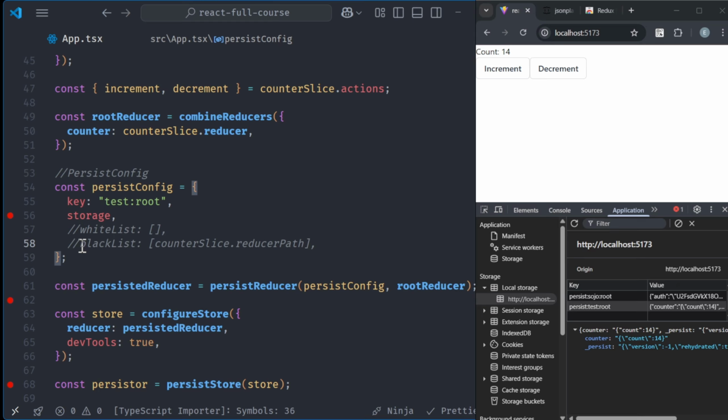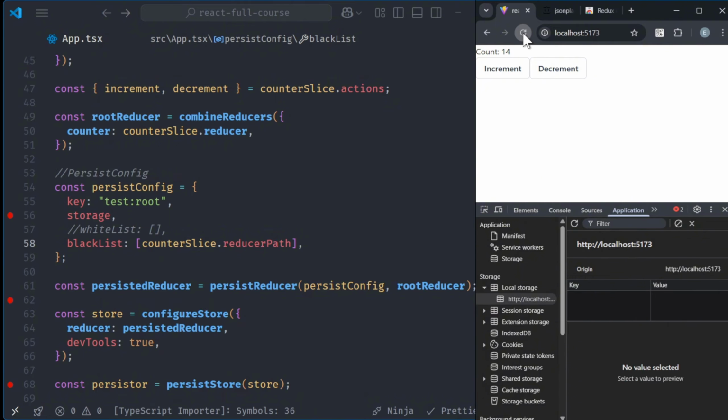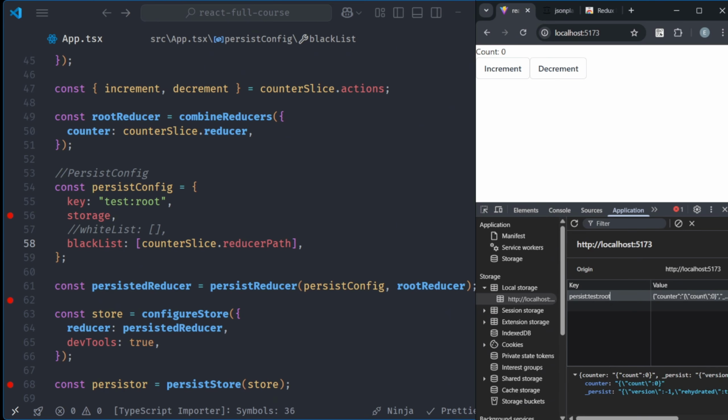So if we use the blacklist and I save this and I clear everything here and reload, this is not supposed to show.